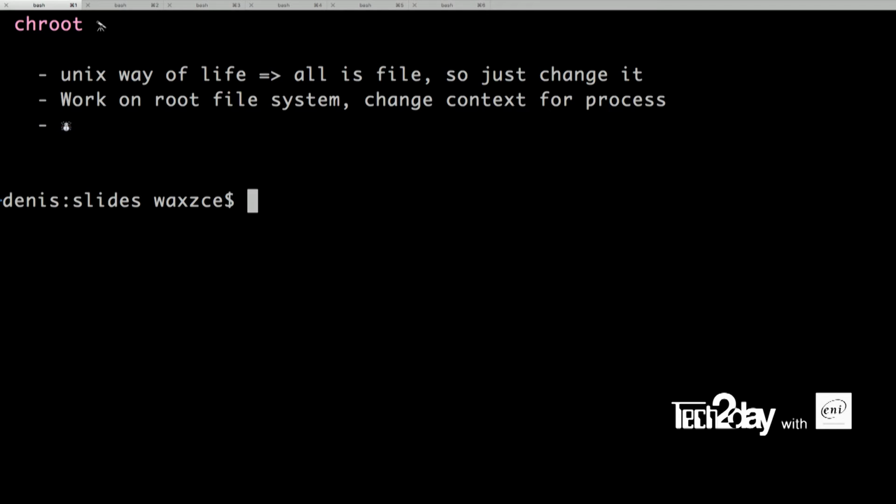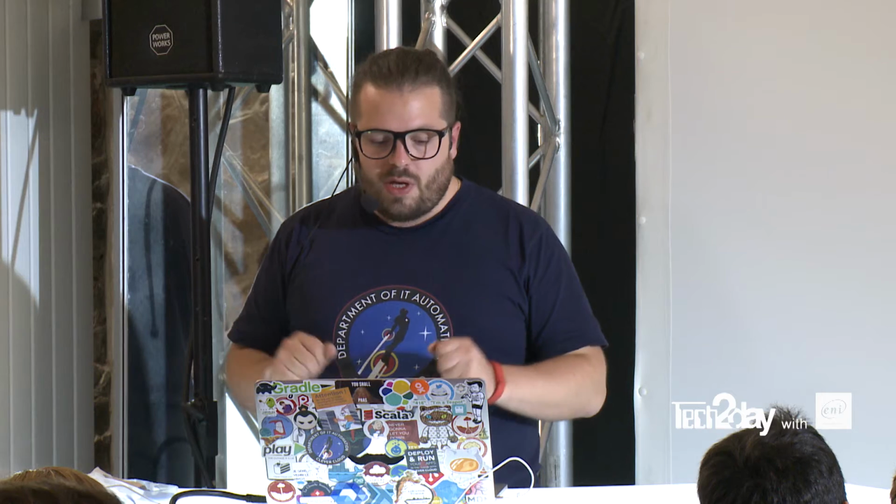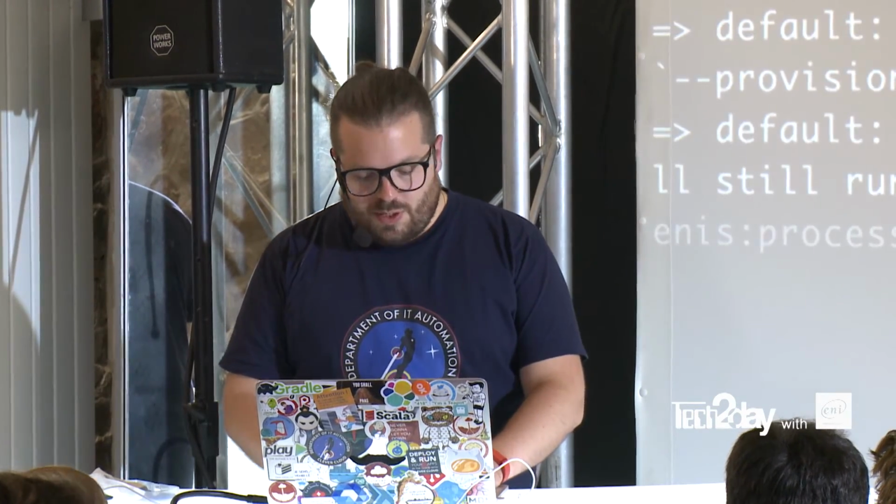It has been invented inside Unix in the late 1970s, early 1980s, and it has been around, and it was introduced inside Linux, I think in 2001, and it works on the file system. So basically, how it works.